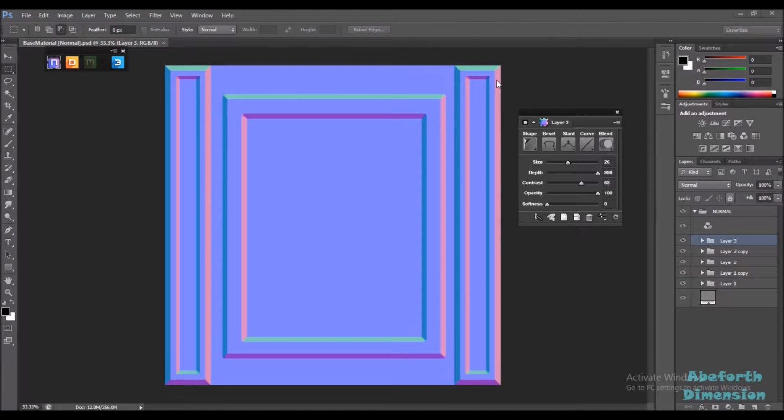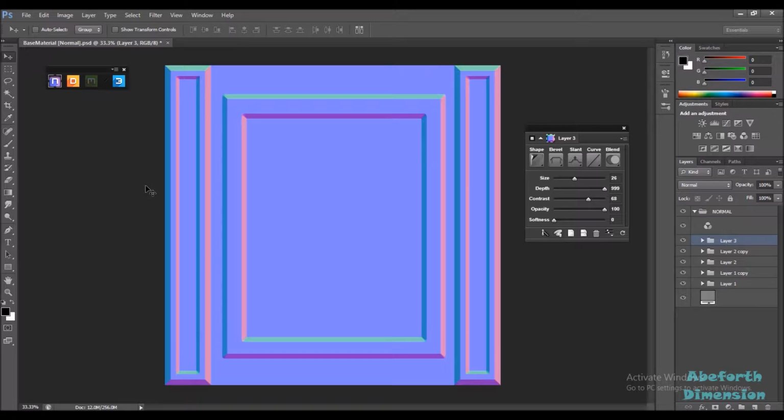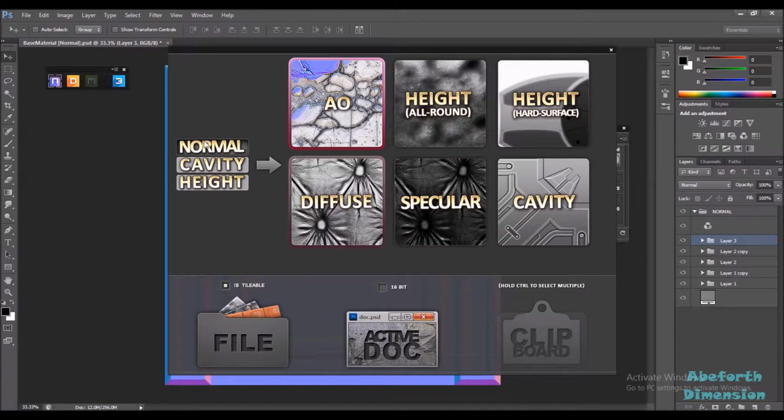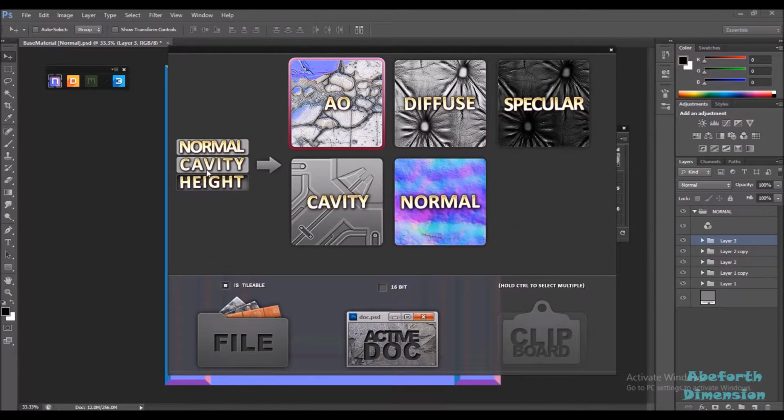So in the next segment, we're gonna be converting this into an AO map, and then we're gonna be creating a material ID map. Alright, so now we have our basic normal map ready. We're gonna be converting this normal map into an AO map using the map converter inside Endo 2. Now this map converter gives you several options to convert your normal to different maps, including height and cavity and specular and diffuse, and similarly convert your cavity to different maps and height to different maps.